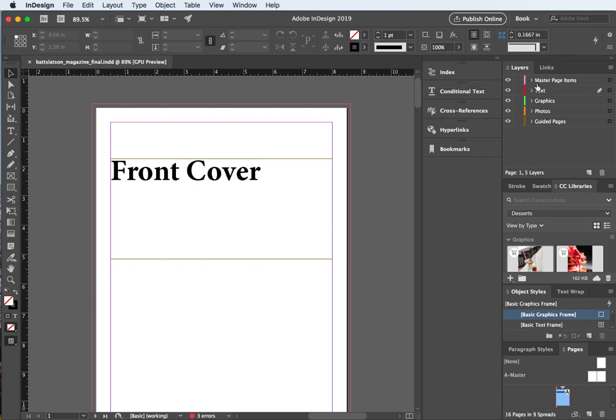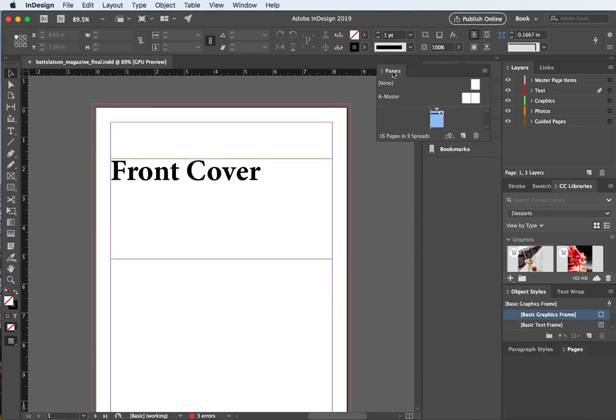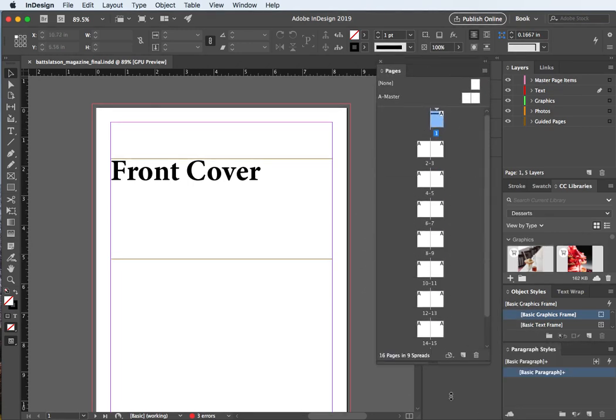So now we have our layers managed, and what we're gonna do now is we're going to go into master pages. So when we go back to pages, I'm gonna pull pages out and expand it, of course. And up at the top in the pages panel, you see this divided line. This top area is our master page area. This bottom area is our working page area.